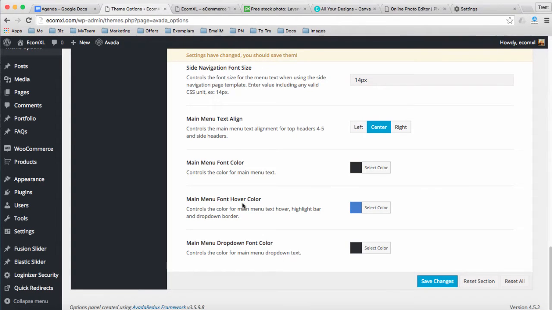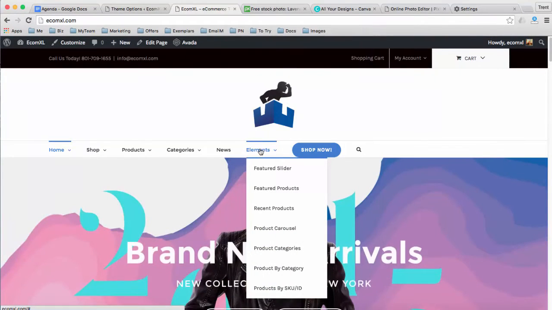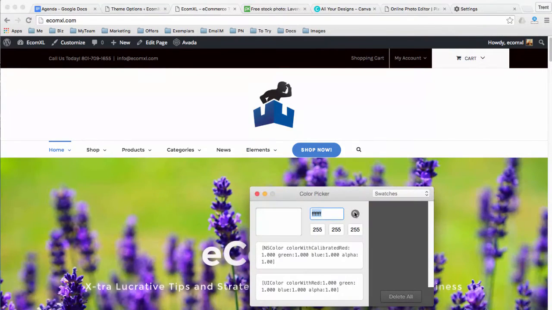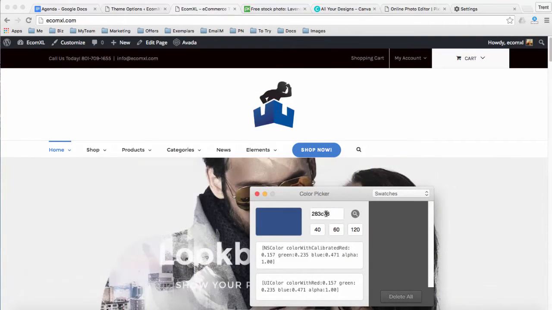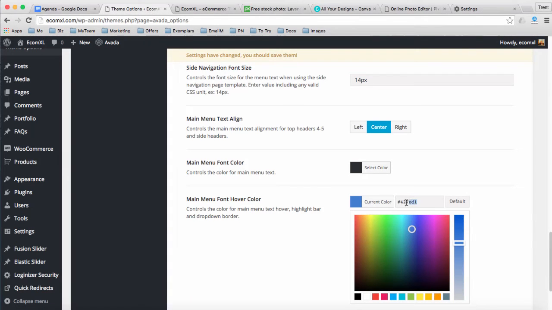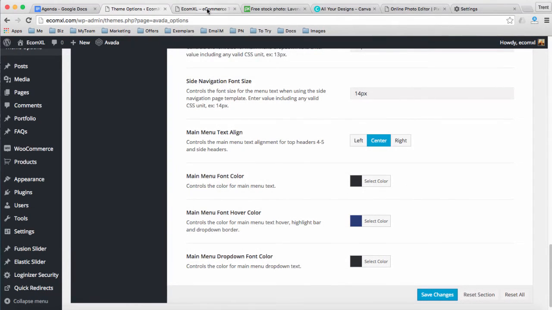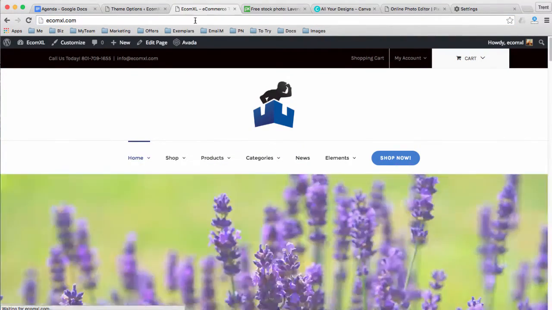Main menu font hover color. We're just going to see if when we move our mouse over it, it keeps that color right there. If we wanted to match my logo, then we could use our color picker right here and move it over and say, I want to make it that darker color, and copy that hex code, and then go back and change that to the darker color. See that? And then save the changes. The same process as we did, we just go to the front page again and refresh it, and there we go.